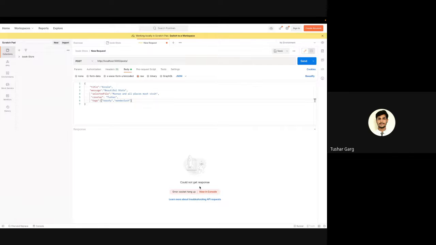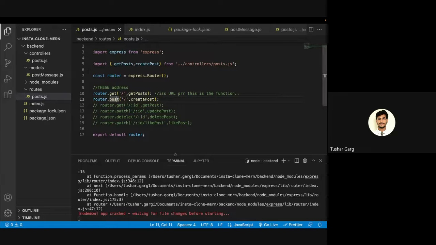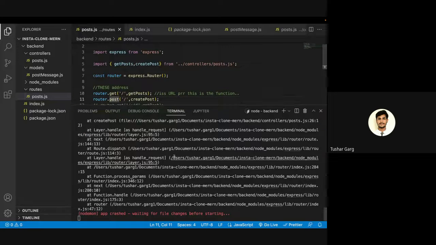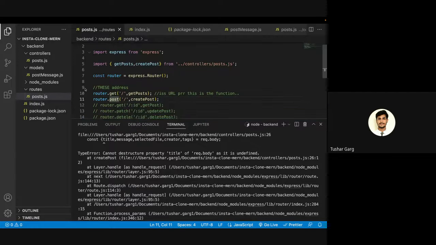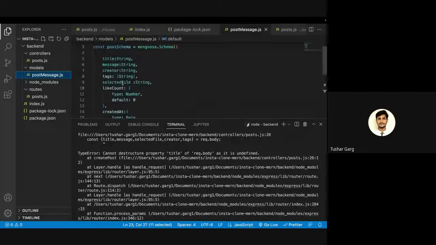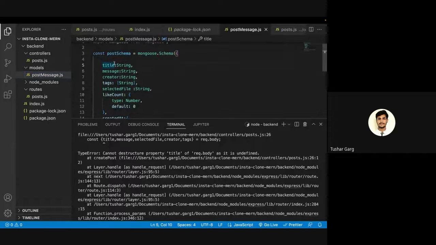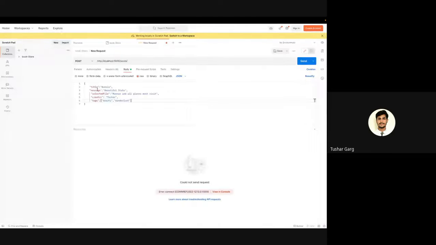Could not get the response. What happened? It seems some issue has come up. One second. Something wrong is happening. Constant title, request.body title spelling is wrong. Going to create post, let's check the models. In the models I had the title string correct. Constant title, it is title, title, title, right?